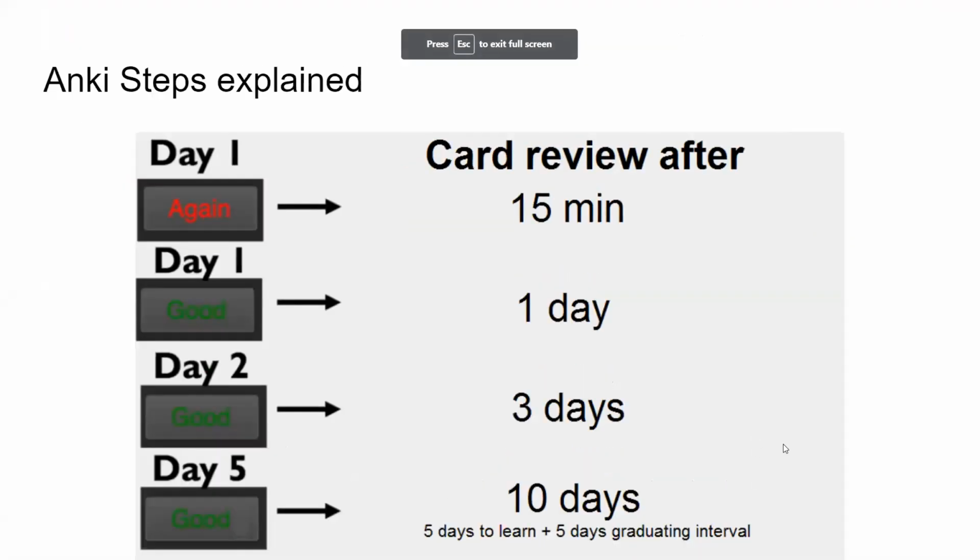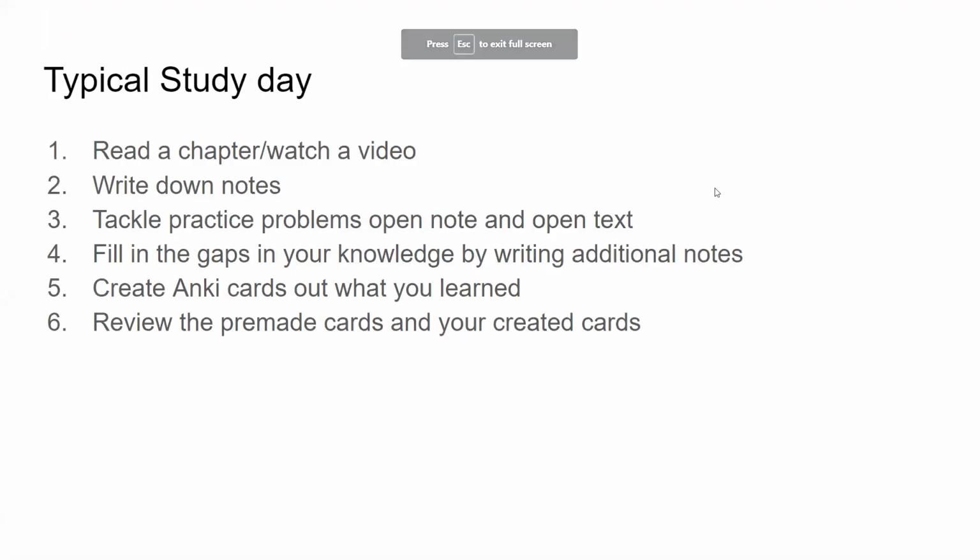Okay, so the next thing that we're going to talk about is how to actually integrate Anki into your studying, right? I'm just going to generally talk about how a typical study day might look like. The first thing we talked about is active versus passive learning. The first thing you have to do is passively learn and get started, either by reading a chapter or watching a video. For the most part, that's how you're going to expose yourself to the topic. You're either going to read a chapter of a book or watch a Khan Academy video or some other video.